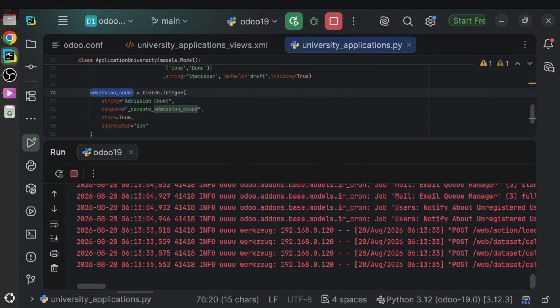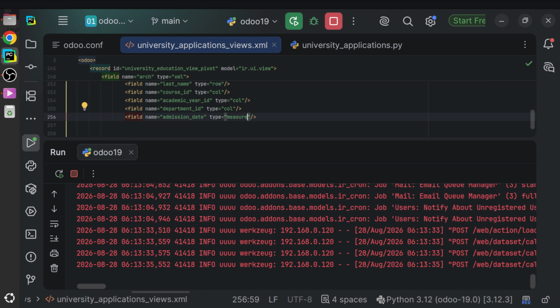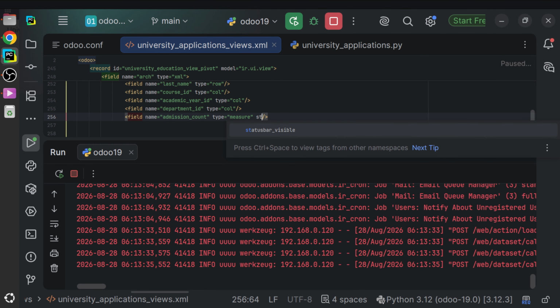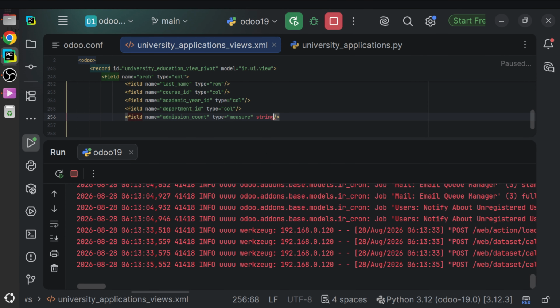Currently I have just created a field over here. Now you can see that we have the admission count. So right now I'll be moving on to the university application, and let me change the name here to admission count. Afterwards we'll be setting the type equal to measure in order to get the field under the measure button. Now I'll be providing a string parameter, and here we can set it as admission count.